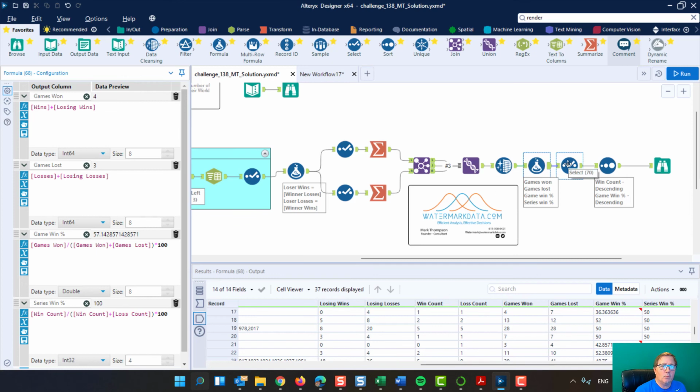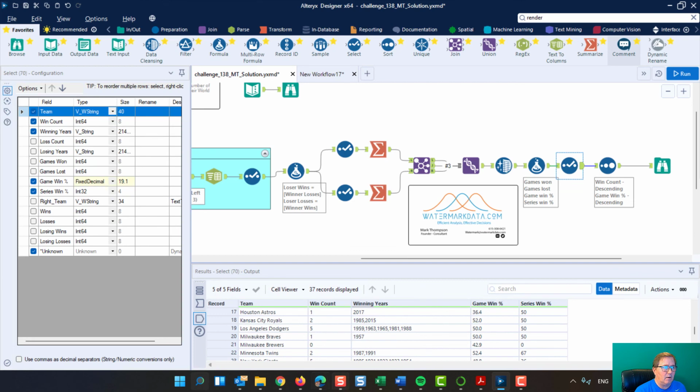Next, let's get rid of the columns we don't need and clean it all up. So we've got the team, how many times they've won the World Series, the winning years, and notice Milwaukee Brewers, 0 win count, 0 winning years. They've won 43% of their games, but they haven't won any World Series.